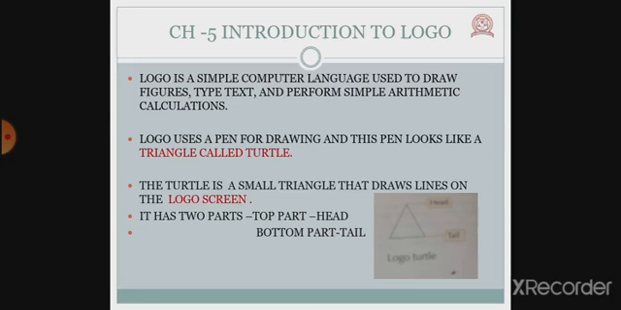Just as we use a pencil to draw and write in a notebook, Logo uses a pen for drawing. This pen looks like a triangle and is called a turtle. So, the pen of Logo looks like a triangle. See the image shown below, children. It looks like a triangle and it is called turtle.